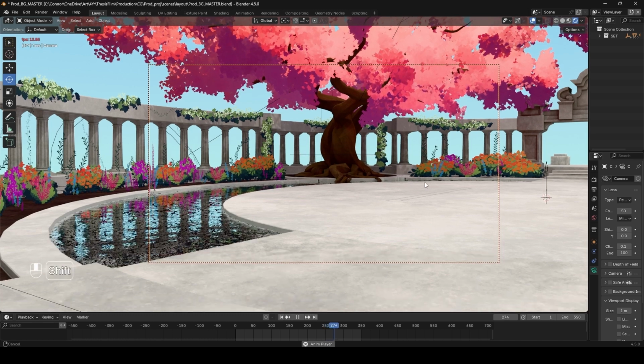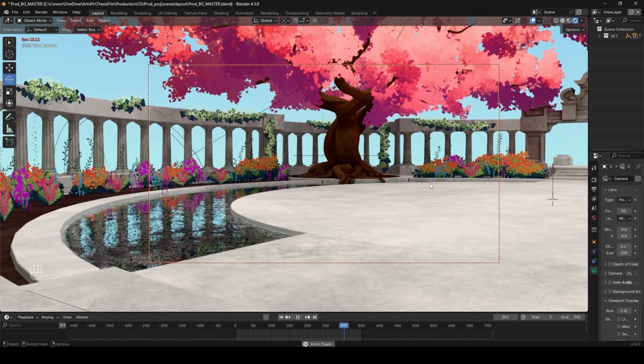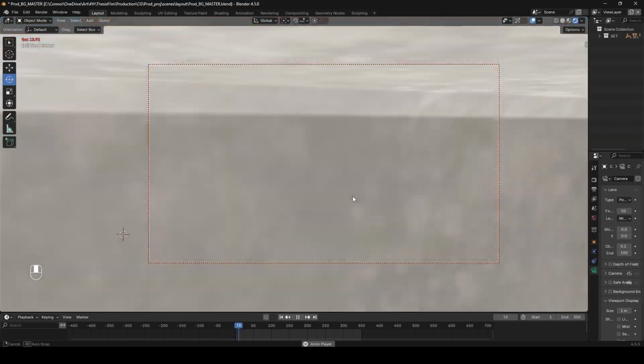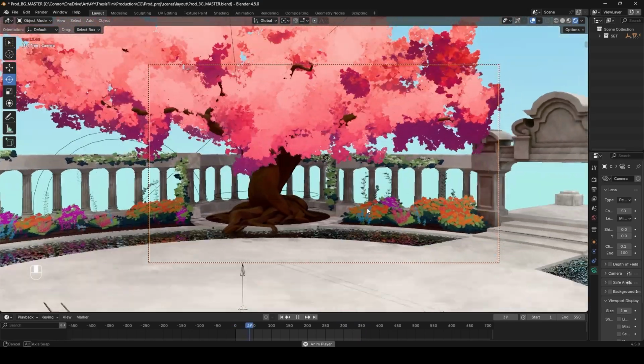So I would encourage you to play around with it, look up some tutorials, try things out, see what kind of features are in the program. This is a little scene I made for my film.